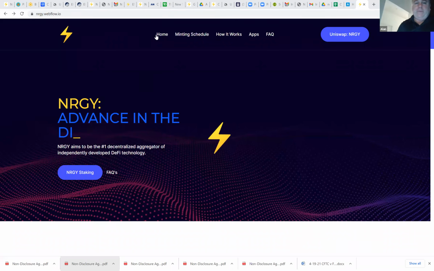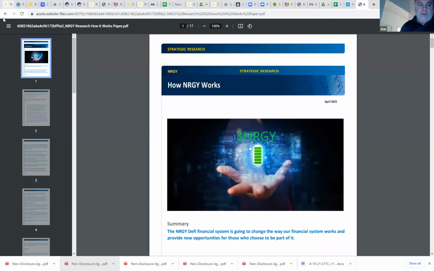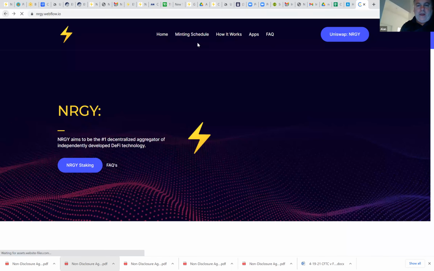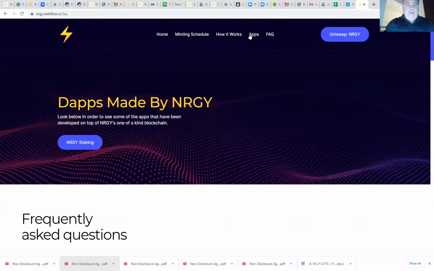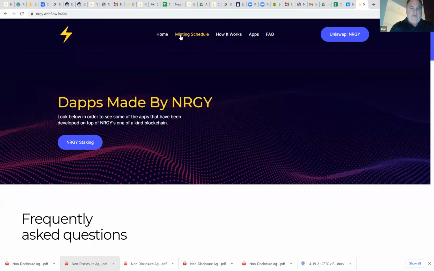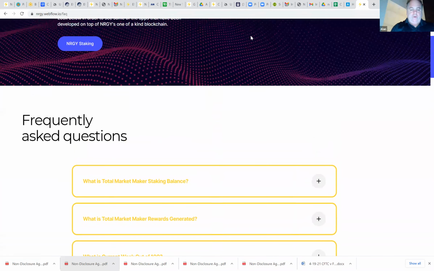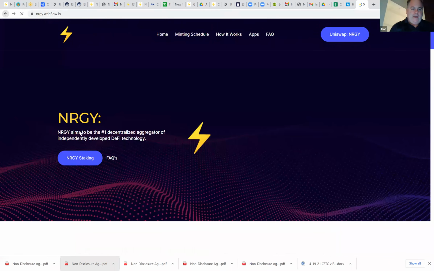We've updated the How It Works paper as well, providing some more information and fixing a few of the errors that had been in the previous versions. We also have links now to an app section, with all the FAQs, and obviously our link to Uniswap. As you go through the different sections of the website, you'll see there are some great graphics on it. It's nice and clean.